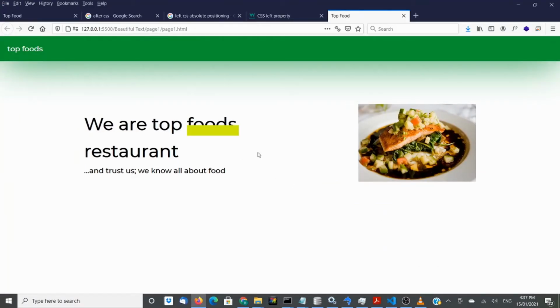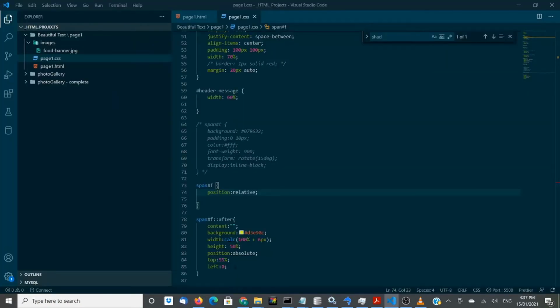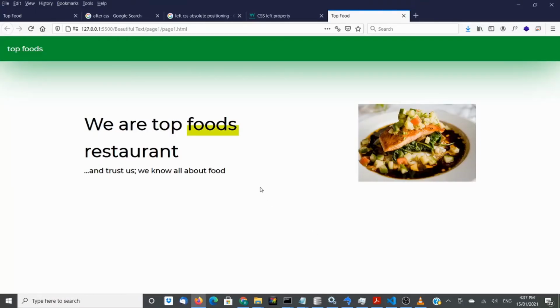So that should fix the problem. Now we are getting there. So we can see the small box that we are trying to put here, but it doesn't look good because it's in front of the text. So what we do is we apply this property called z-index of -1. Now it's behind and it really looks good.